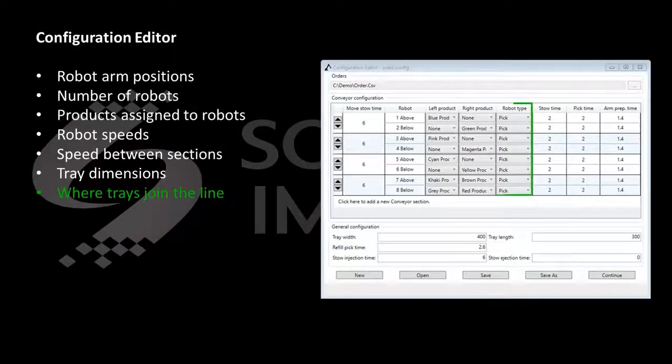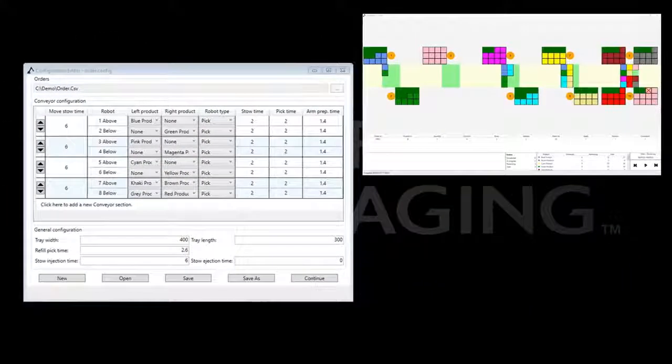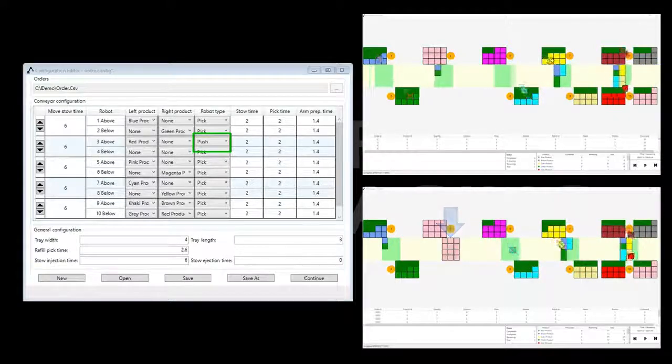Where trays join the line. Rossum allows full trays to be pushed onto the assembly line at any point.